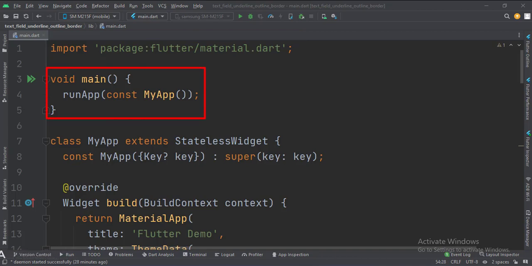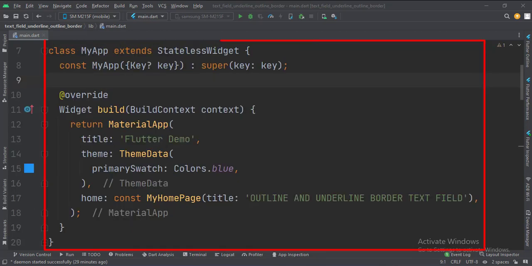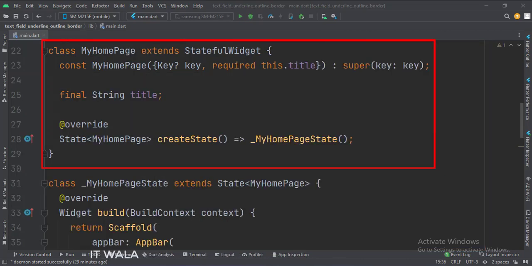Then, in the main function, we create the stateless widget called myApp. This is the myApp stateless widget. In the build function, we create a material app and apply a theme. The home attribute is set to a stateful widget called myHomePage. This is the myHomePage stateful widget.